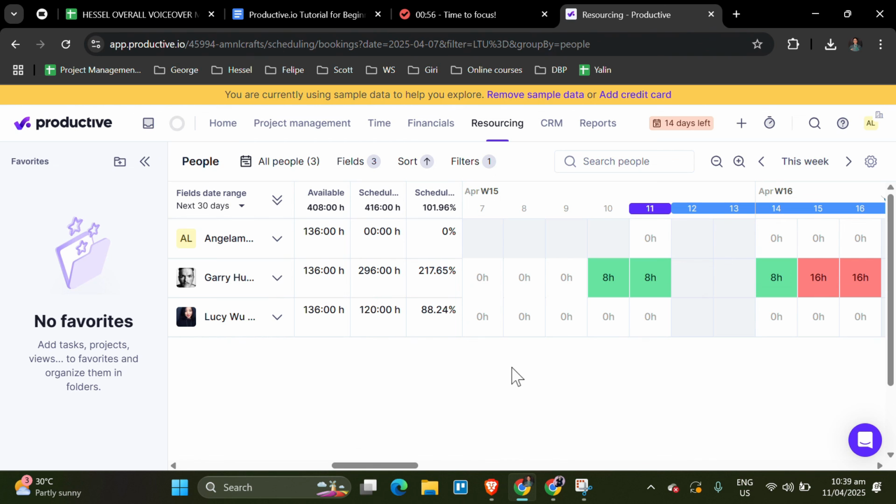This section lets you allocate the right resources to the right task, ensuring no one's overworked and everything gets done on time. It is like having a personal assistant that helps you schedule and balance your team's workload so everyone stays productive without burning out.